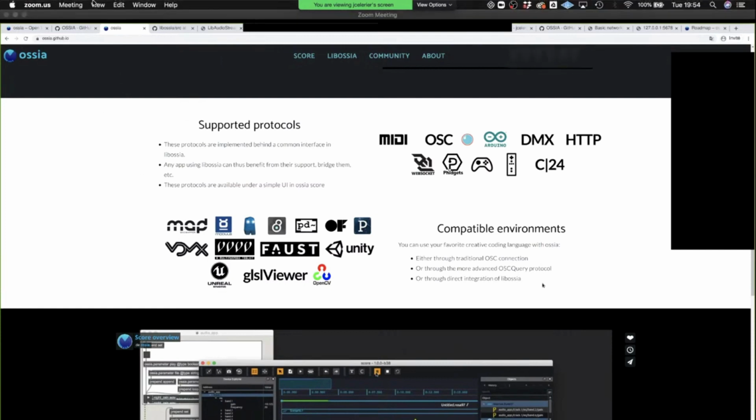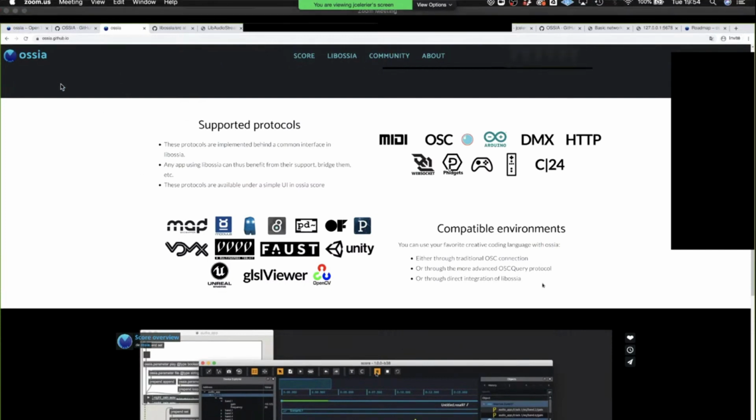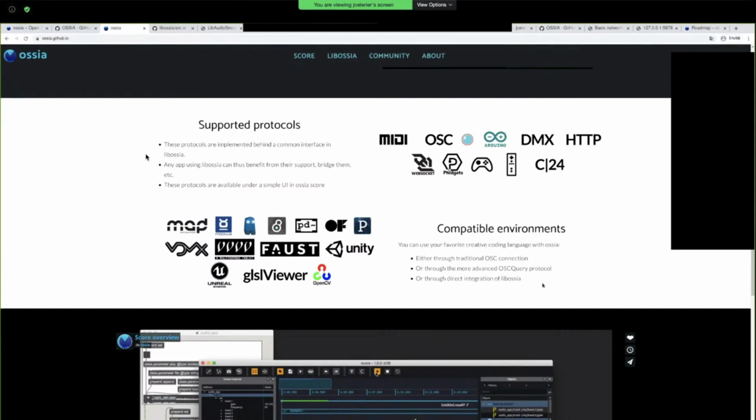Amazing. Do you mind unsharing your screen? I don't know if I can do it from my side. I think you have to do it, right? Yeah. Oh, right. Yeah, there we go.